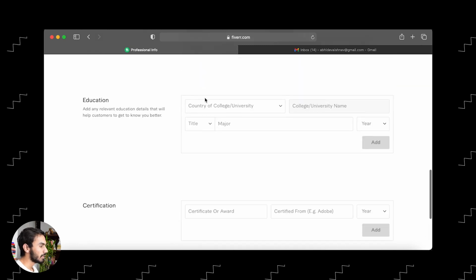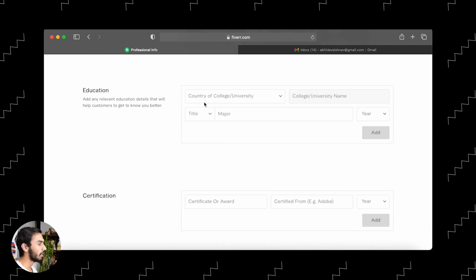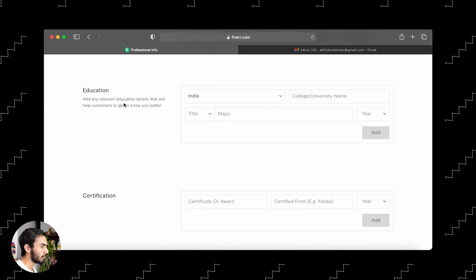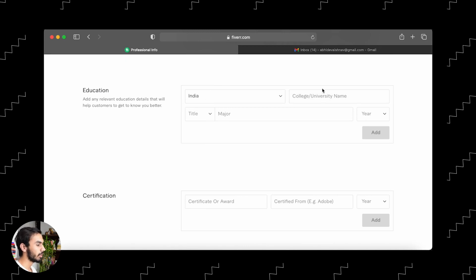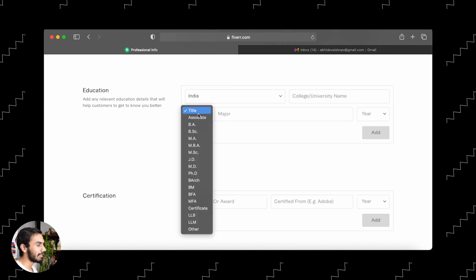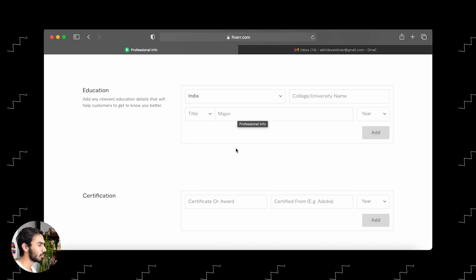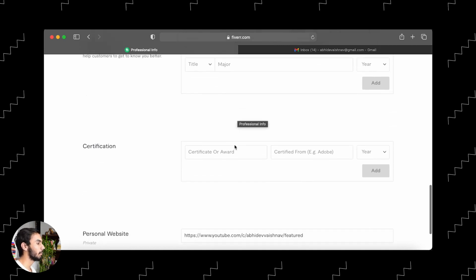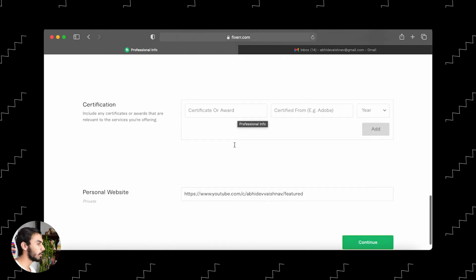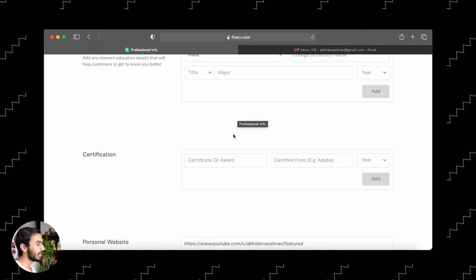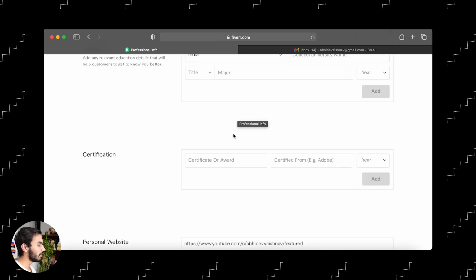And moving on to education, you need to put your university here. If you are in some university, you have to first select your country, then your university name and title and some major you are in. So fill all this information, put your certificates here as I already told you, like all the certificates in the skills which you are going to provide on Fiverr.